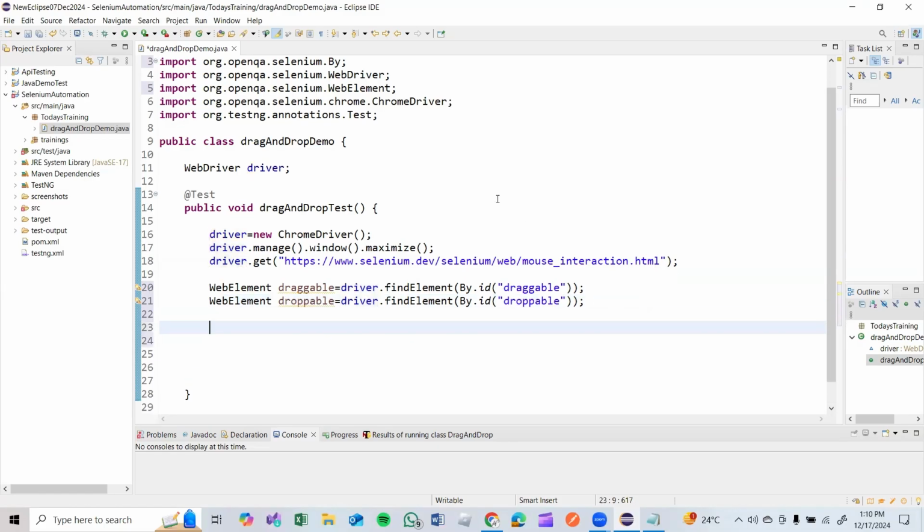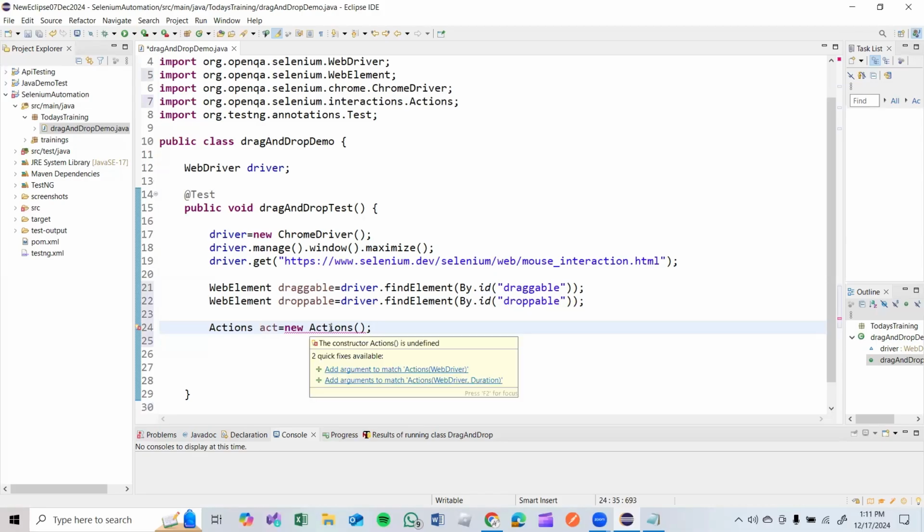Now for performing the drag and drop action, we need to create an object of the Actions class. So Actions, let's say the object is act, new Actions. We can hover over it and import Actions from Selenium. Here we need to pass the WebDriver reference. And save it.